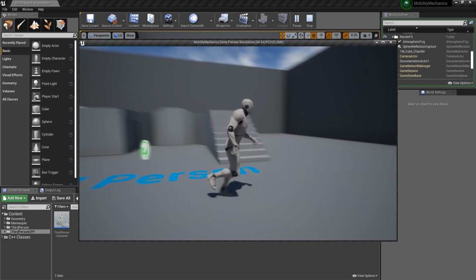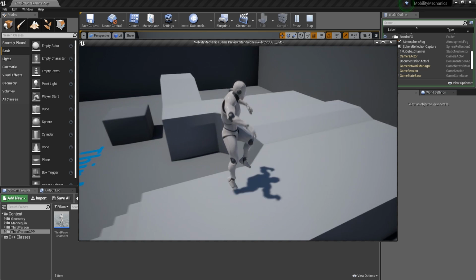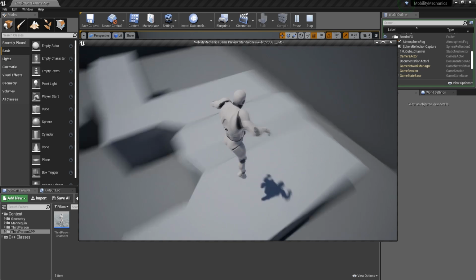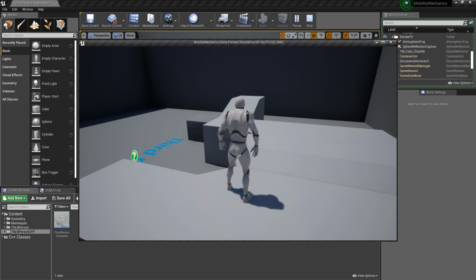And then there's going to be the double jumping mechanic, so simple double jump, right, which is going to get reset once I hit the ground. And if I press jump multiple times, it won't work.